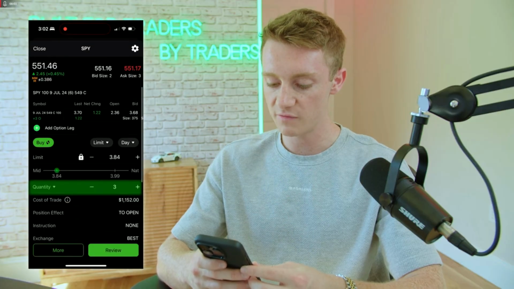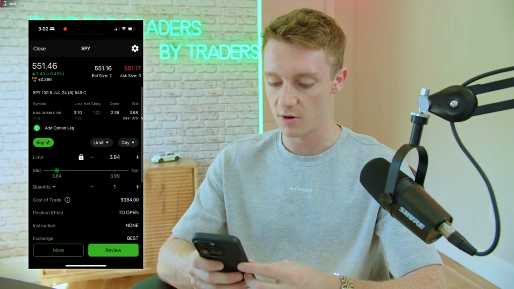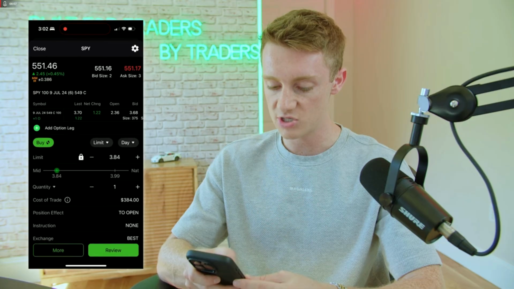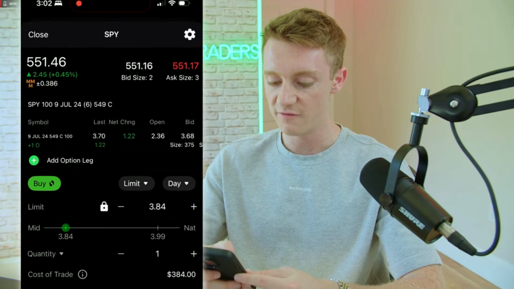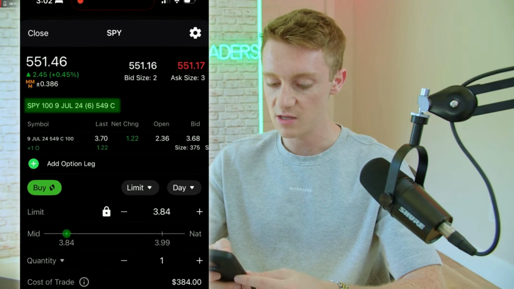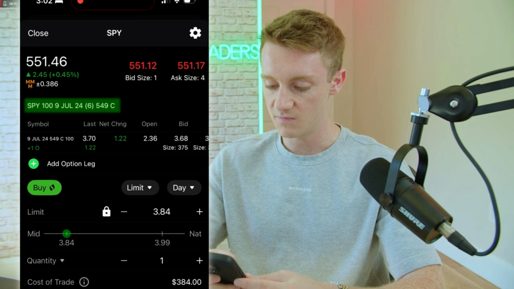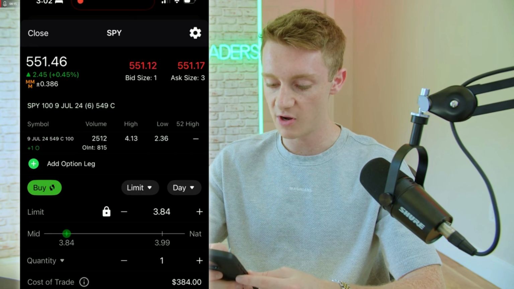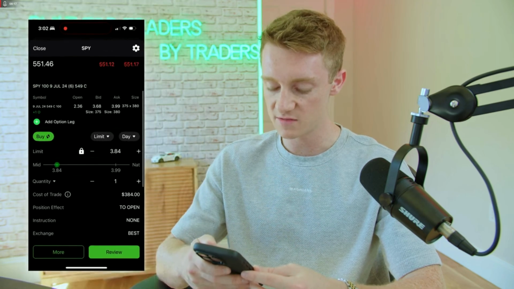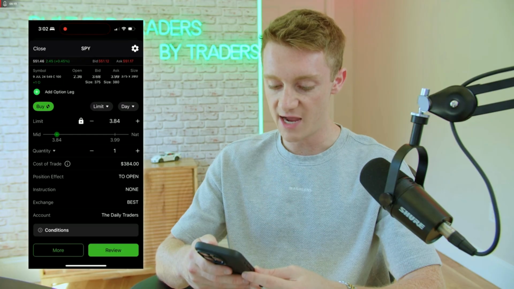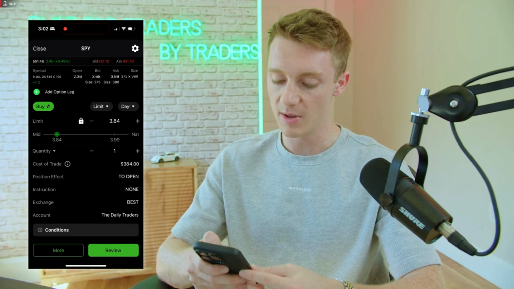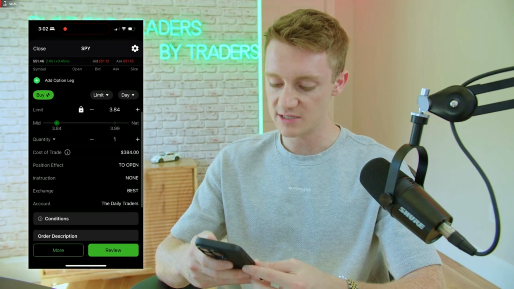We want to confirm that obviously this is a buy order, that there is just one set of contracts here. We can see these are the 549 calls expiring July 9th. Okay, we can see all of the info about the contracts here, and we're going to see the cost of the trade is $384. That should line up with our limit order, and the position effect is to open.